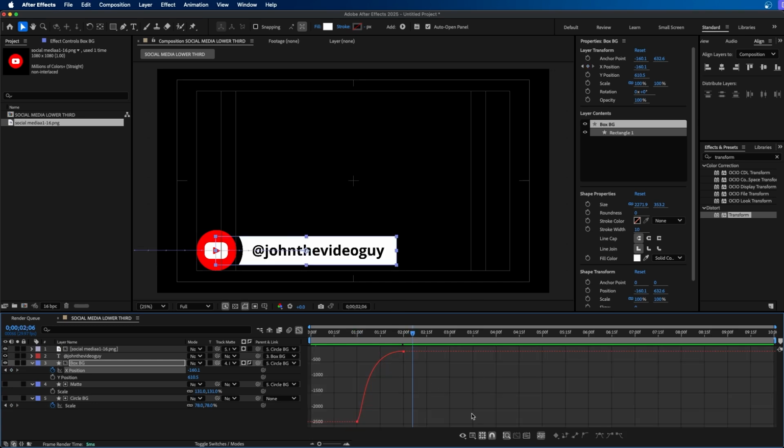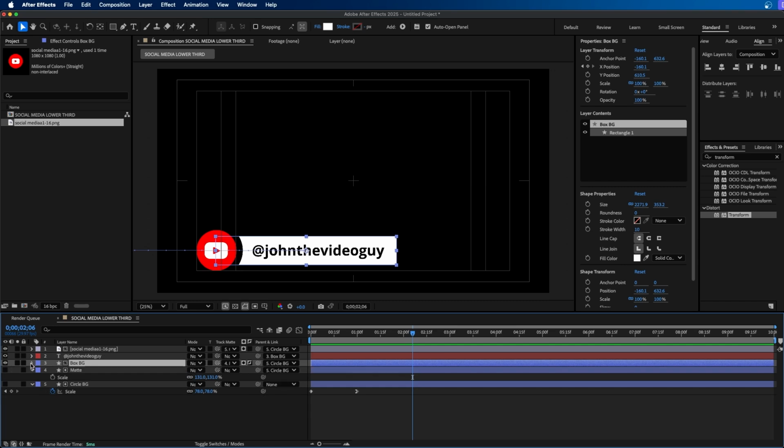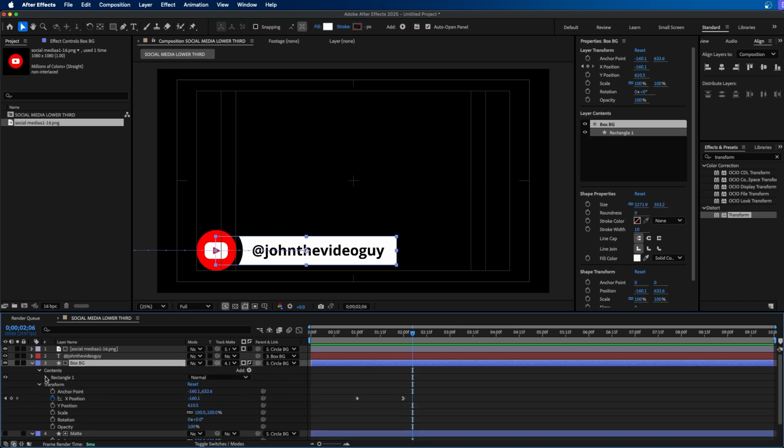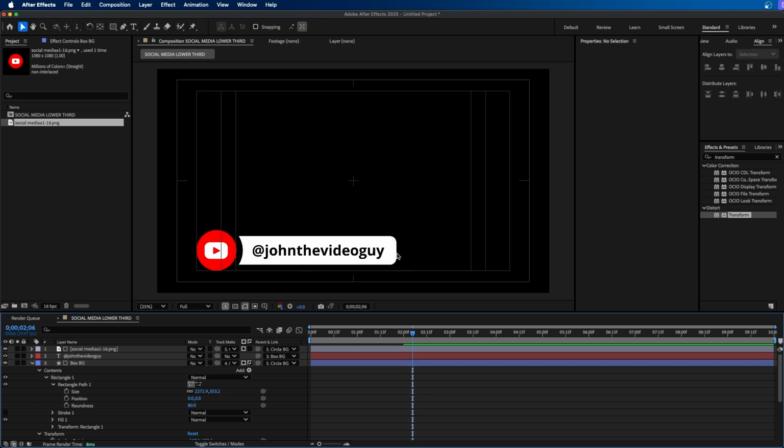One other styling option I did want to talk about is that you can add rounded corners to this rectangle box. To do that, you can go out of the graph editor, click on the box background layer, twirl down so that you see under the contents folder under Rectangle 1, you can click on Rectangle Path and go to Roundness. And then you can add the roundness here. I think I added 80 to my original, but you can add as much roundness as you want.